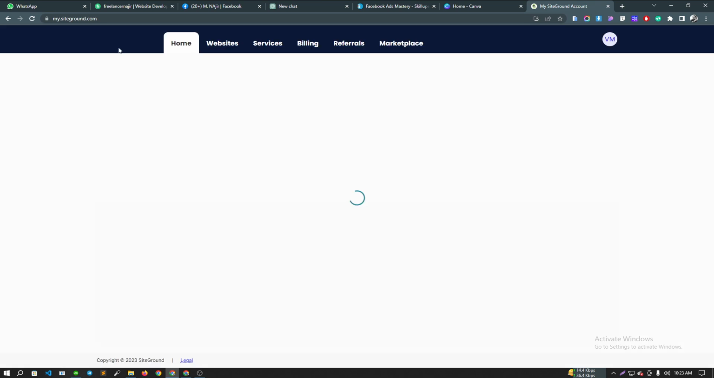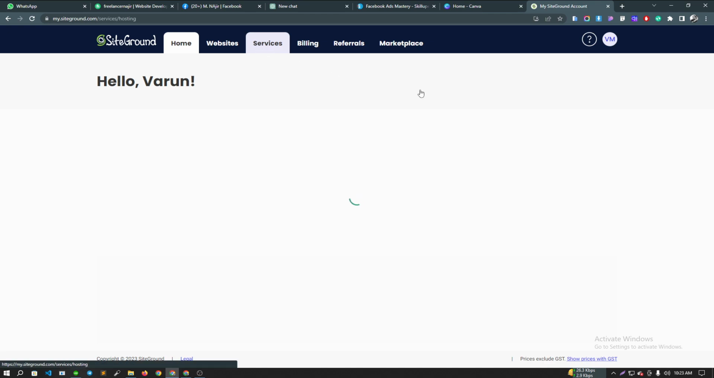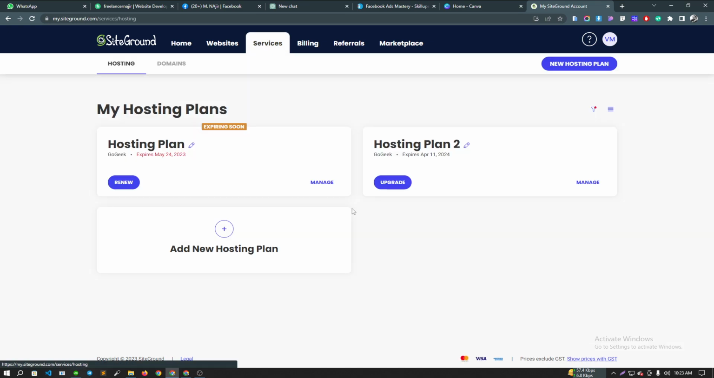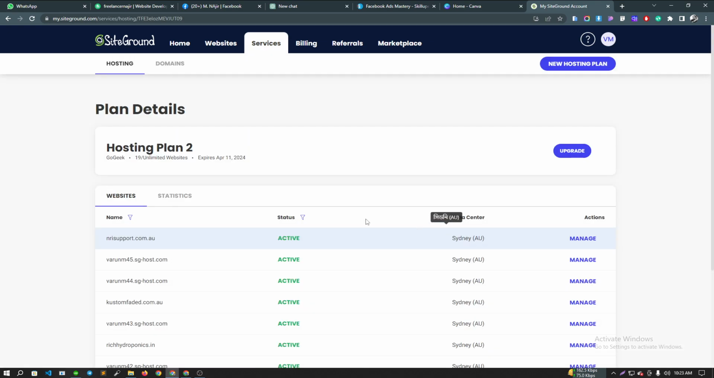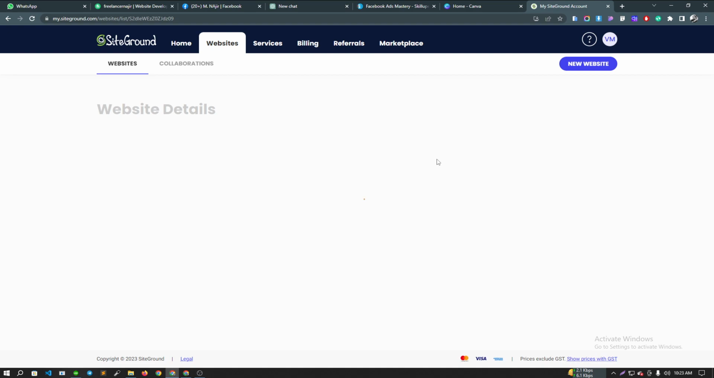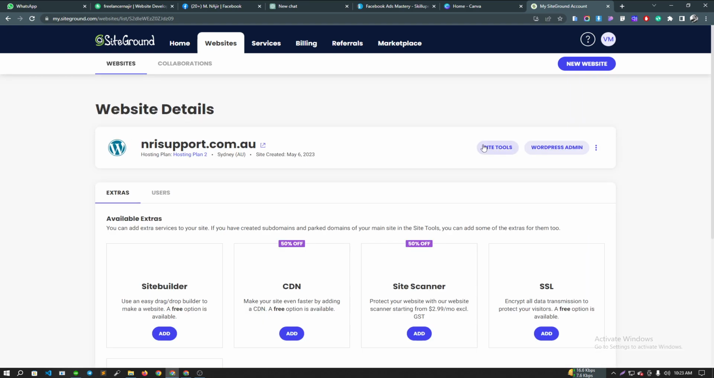And now after loading you can see the network, so you have to click on Services and go to Manage. And now the main part is which website you want to change the password for. So I want to change the password for this website, so just simply click Manage, and then you can see Site Tools, so you have to click on Site Tools.